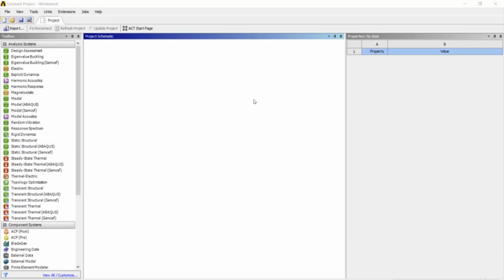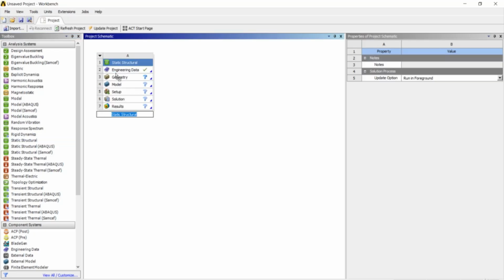To perform axis symmetric analysis on a bolt and nut, I am going to take the static structural analysis system, drag it and drop it on the project schematic. I need not change the material, as the default material is structural steel, and that is the material with which the bolt and nut have been manufactured.